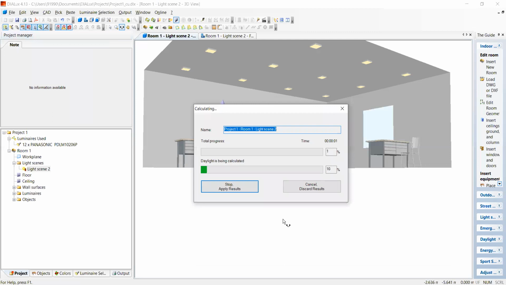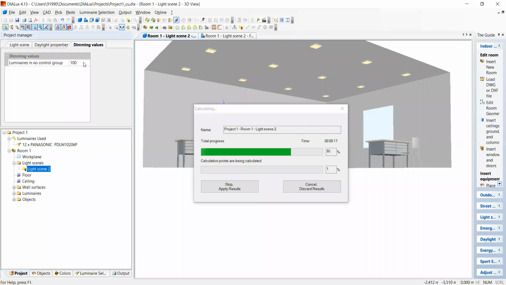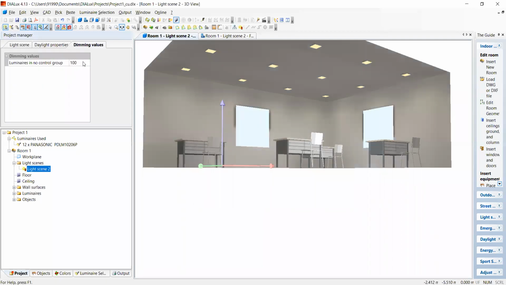Otherwise, only the daylight was coming into the picture. So if you want to have the effect of only the daylight inside the room, then go to light scene 2 and make the luminaire no control group dimming value 0%. And if you want to see the effect of the luminaire as well as the daylight, then you have to make the dimming value 100. Is it clear?